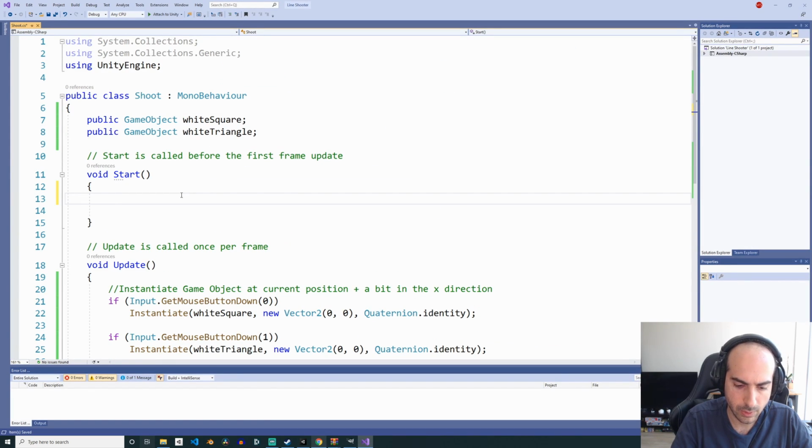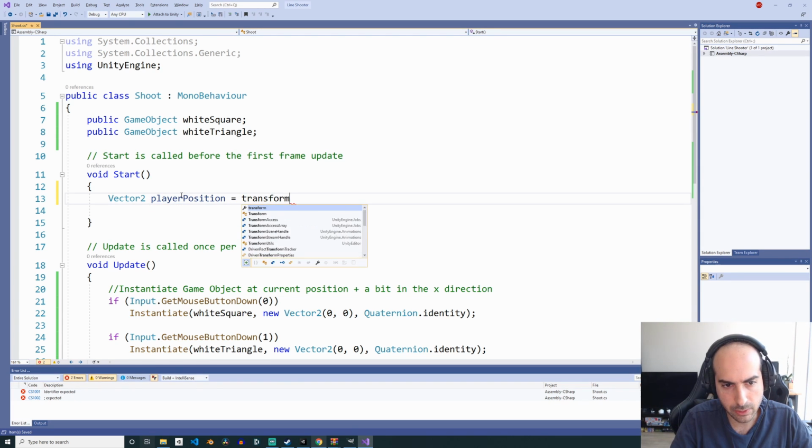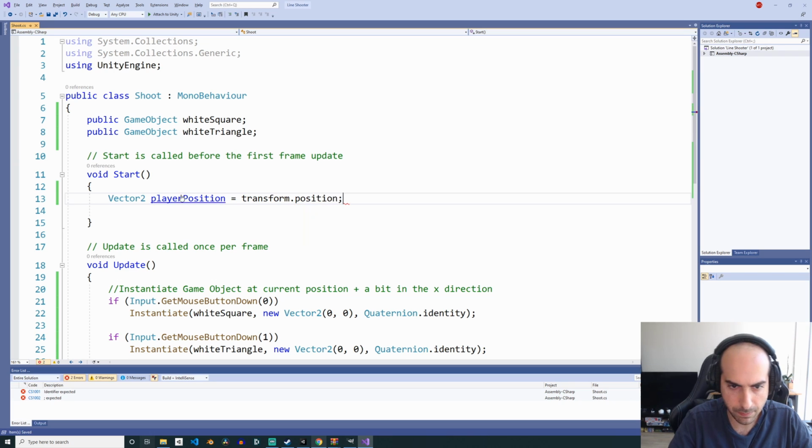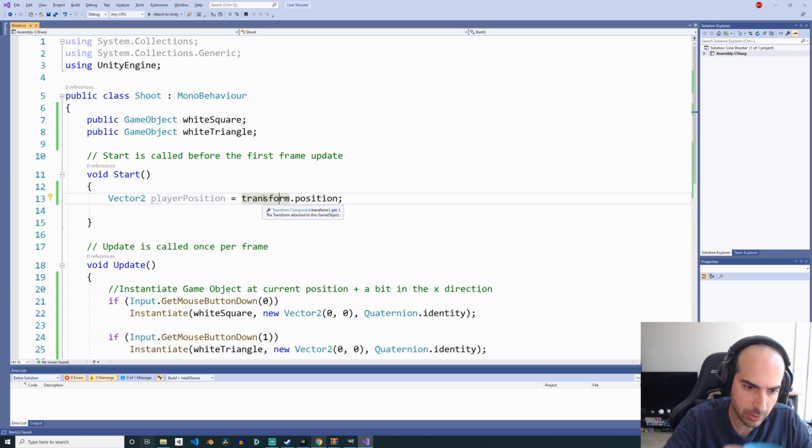Let's see. So player, I'm gonna call this float. Oh, actually no, it's a Vector2. I'm gonna call it player position, and it's equal to transform.position. The transform attached to this game object, yes, correct.